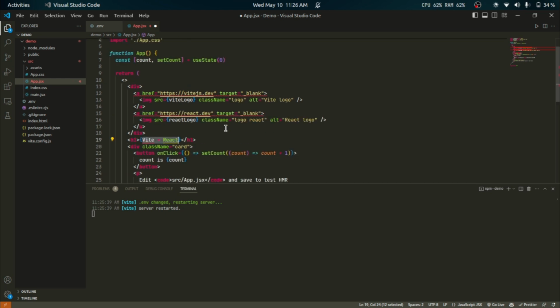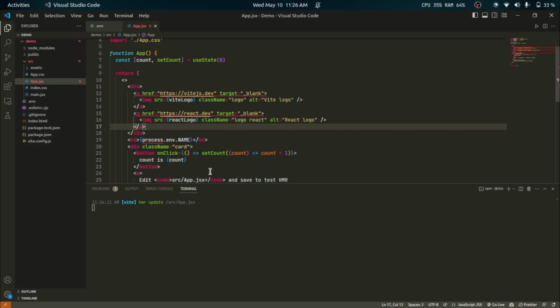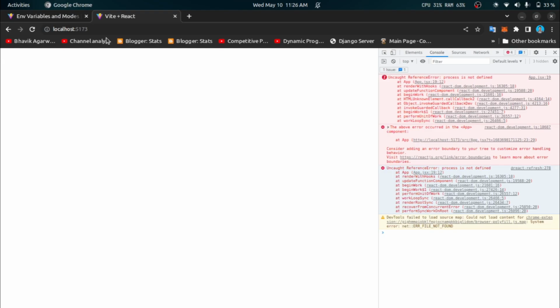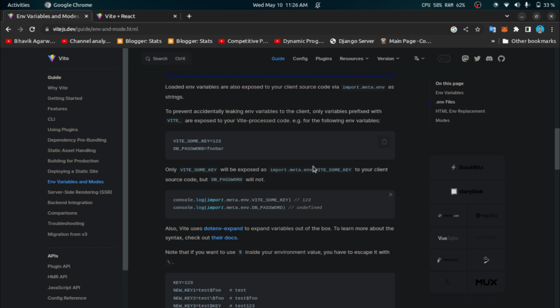If we try to access the environment variables in the general way that we know, it's process.env dot and then the environment variable name. But if we use this, I am getting an error: process is not defined. So we can't use this way to access the environment variables in VITE. According to the VITE docs, VITE exposes environment variables on the special import.meta.env object, so we can access the environment variables using this object. Also, one thing we need to take care of is that VITE exposes only those environment variables that have a VITE_ prefix. So we need to create the environment variables with the VITE_ prefix, and only then can we access them like this. So let's try to do this.